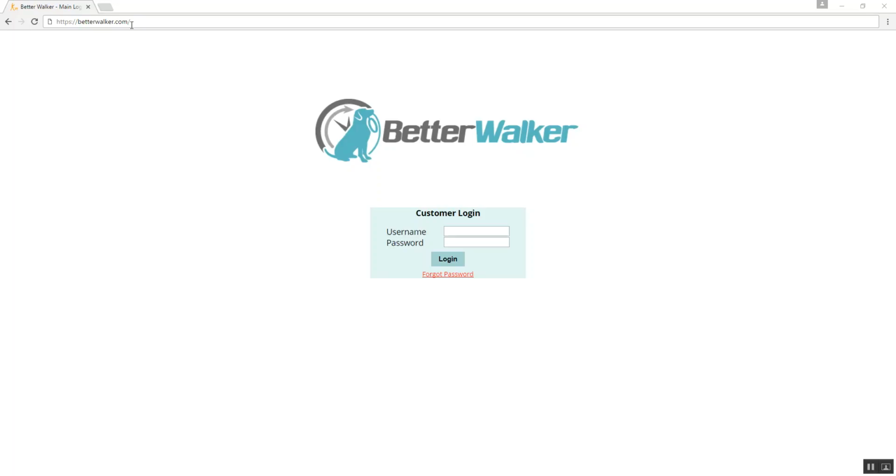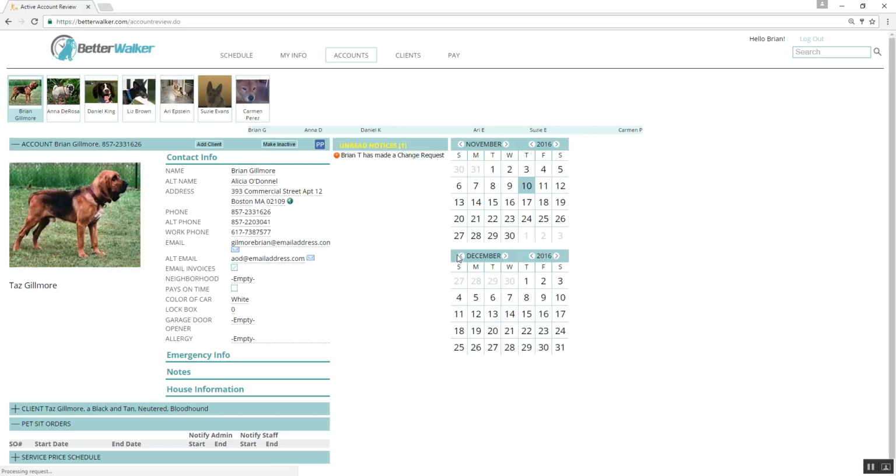First of all, again, let's always make sure that we're at the right login URL, https://betterwalker.com and not www.betterwalker.com. I'm going to log in as a self-scheduler now. Okay, when I log in, this is what I see. I can see those dogs, those accounts for which I am the primary walker.